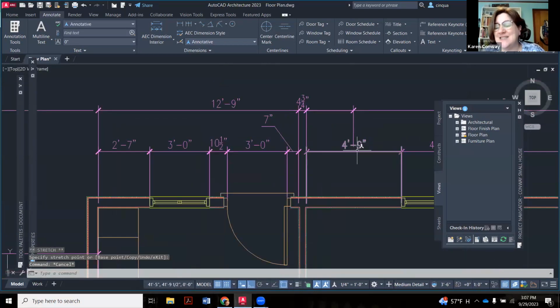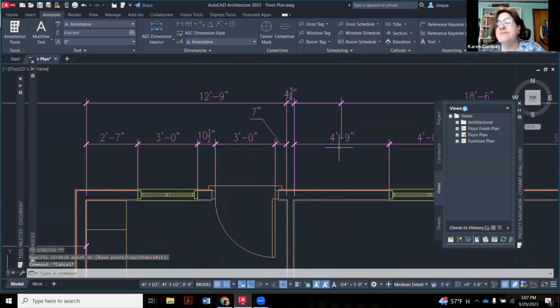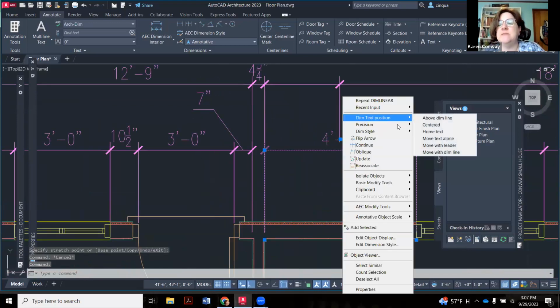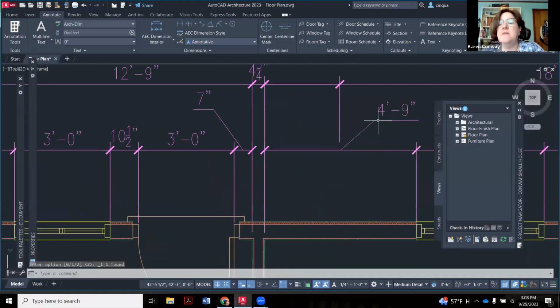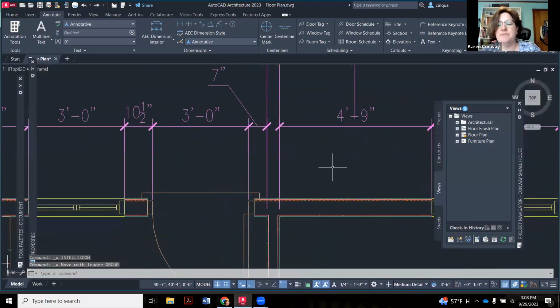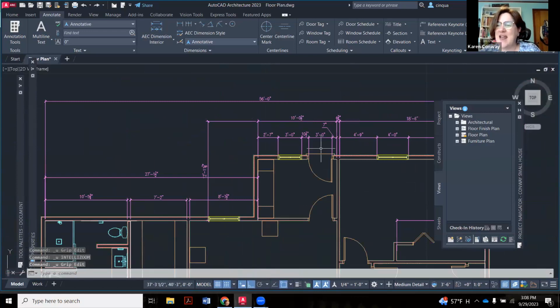Now, one of the things is it's still kind of crossing over there. So again, if you had to clean this up some more, you would right click on this guy, Dim Text Position, Move with Leader, and then move it like that. So that makes it clear, like if there were a wall here, that line's going to the wall, this line's going to this thing. I've kind of just morphed things around in my plan, but there were a lot of examples in class where that was happening.